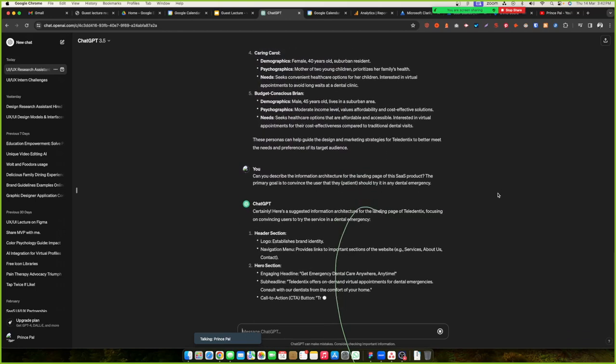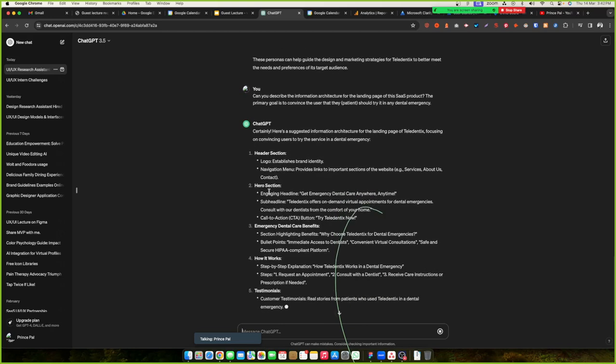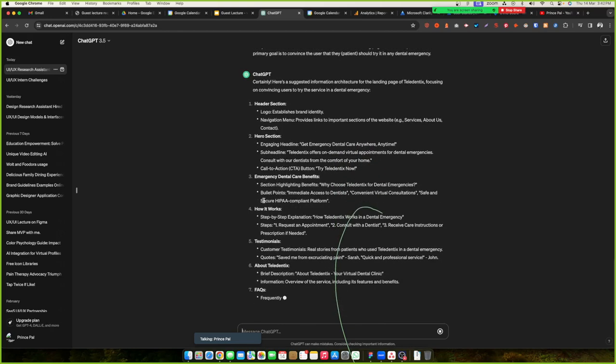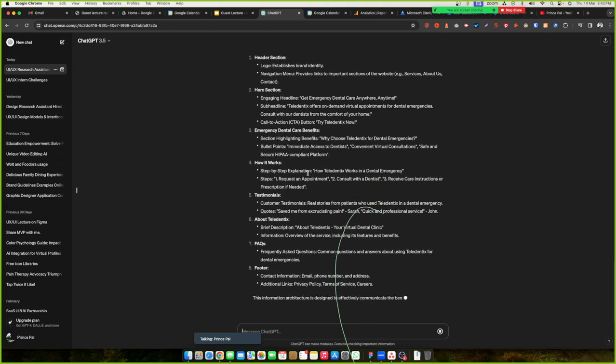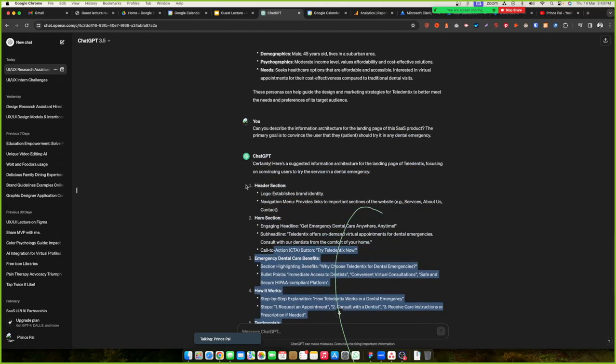Okay, so what we need: a header section with logo, navigation, etc. We need a hero section. We need emergency dental care, benefits, how it works, testimonials about Teledentics, FAQ, and footer. So this is the structure we need for our landing page. So easy.